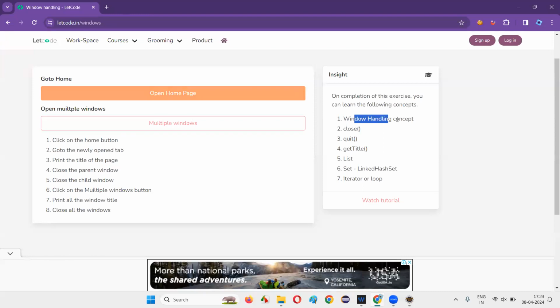Let's see here. Window handling concept we applied. Close command we have used. Quit command for closing all the browser windows, we have done that. getTitle we have used. A list or set, we have used a set, LinkedHashSet or set. Then iterator or loop, we have used a loop. Either you can use an iterator or a loop. We have used the for each loop, right? That is enough. But if you want to use an iterator also, we can use it, guys.